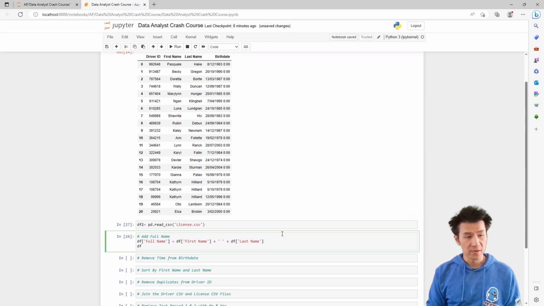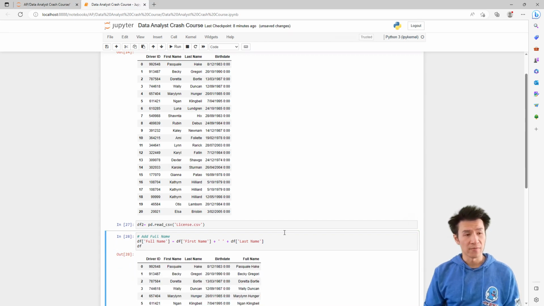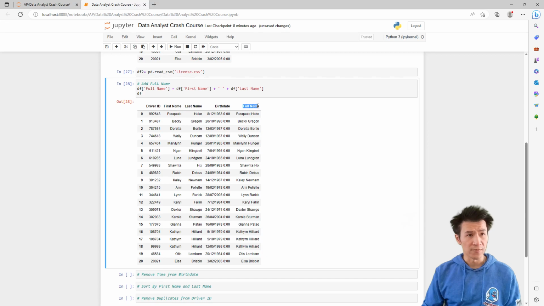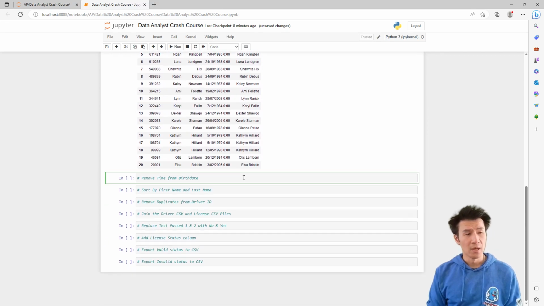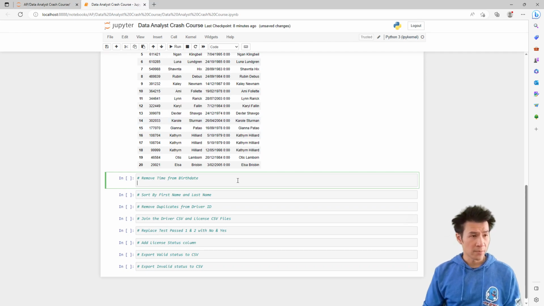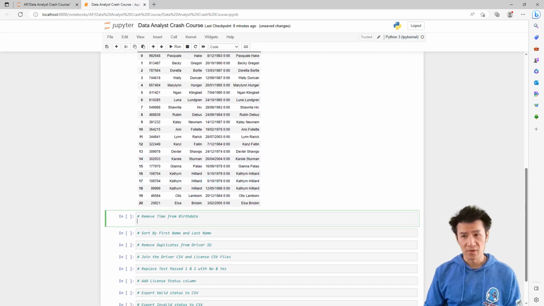And then we'll display the data frame by typing out the variable name. And there you go, we've got the full name as a new column in the data frame. Easy peasy. Moving on to the next requirement, remove time from birth date.